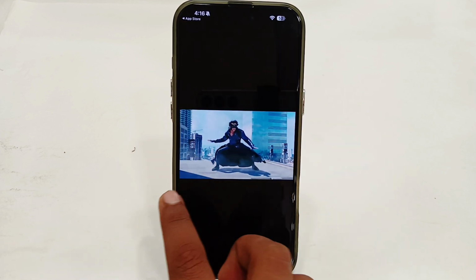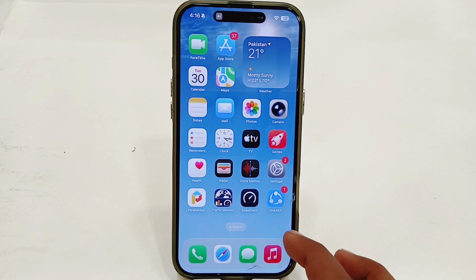So in this way you can easily play local videos in MX Player on iPhone.